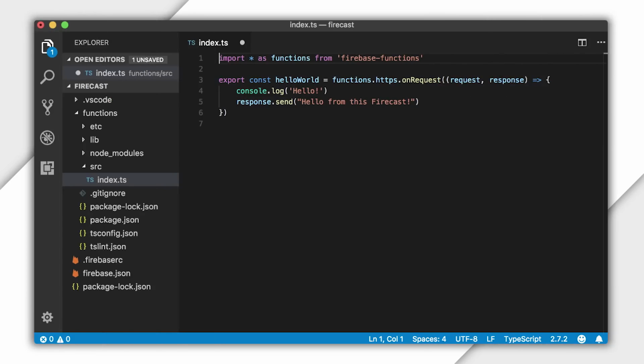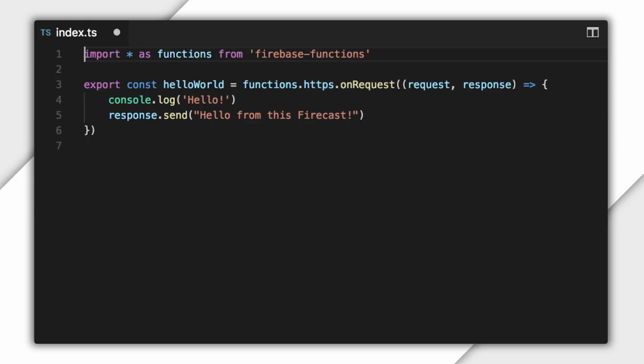Here's that hello world function from the last video. It's written in TypeScript, which is very similar to JavaScript. But it's not very useful, so let's change that. Say I want to make this function return the contents of a document in my Firestore database to the client, kind of like a simple web API.